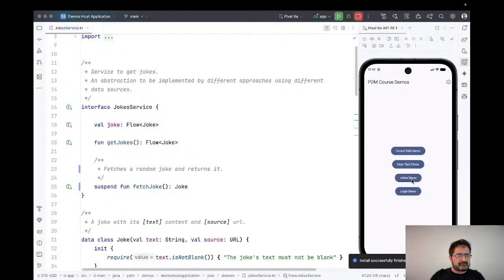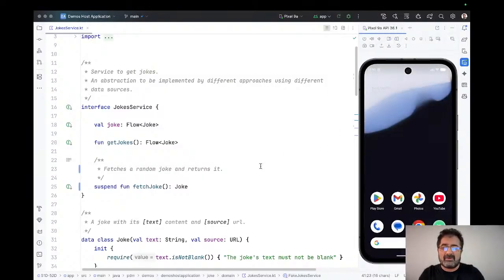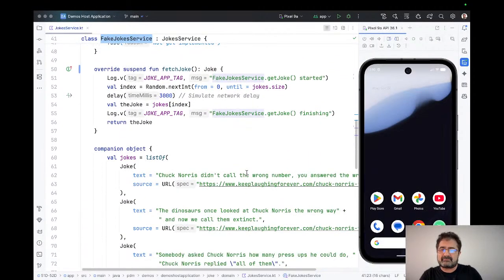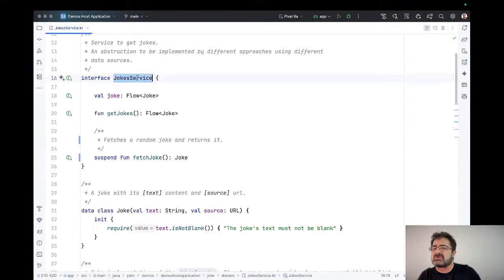So this is the jokes demo. Oh, by the way, I'm adding... okay, let's see what's happening. Okay, so let's continue to see. I have the joke service here.